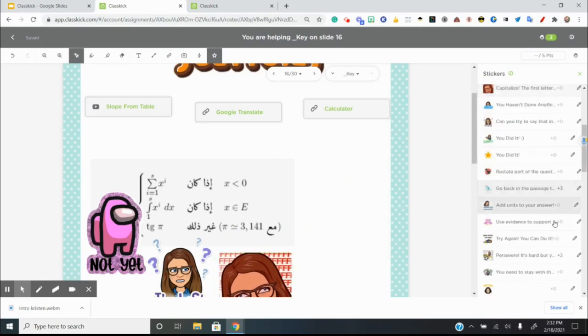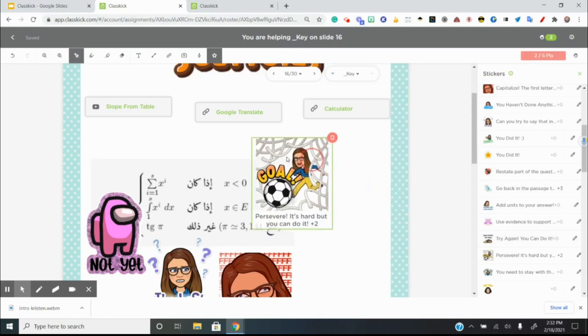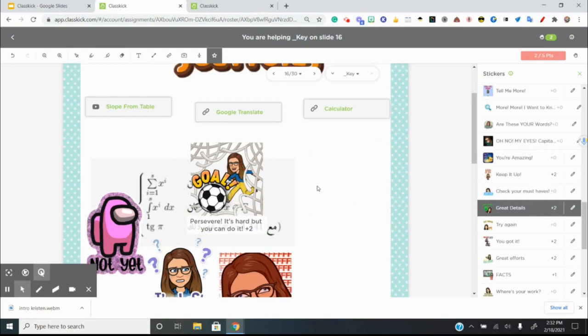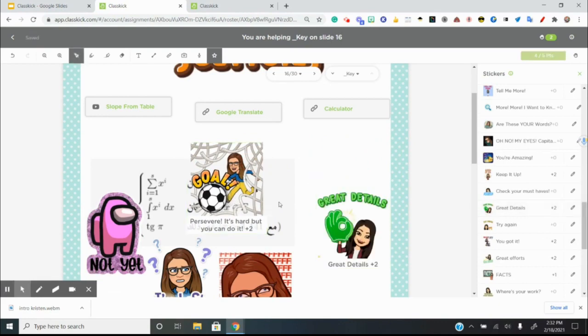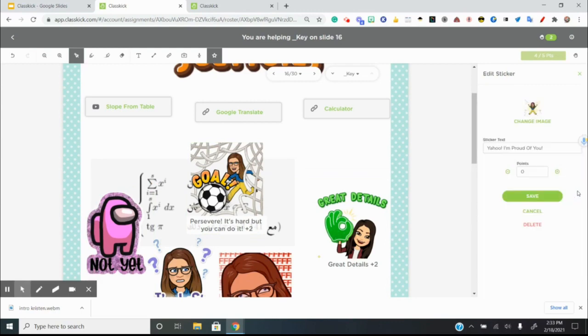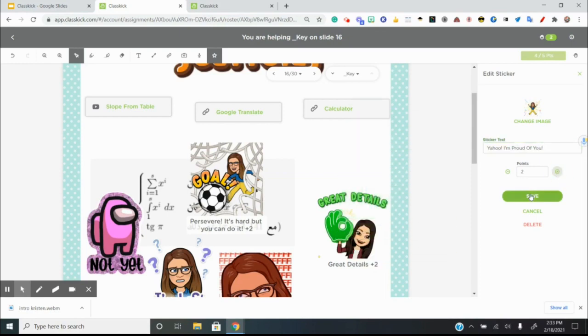Or if you would like, you can give an encouragement sticker. Persevere, it's hard, but you can do it. 2 points for trying in your effort. You can add great details, 2 points, and it'll automatically populate at the top of their page an extra 2 points that you have added to their grade. You can change what it says by simply clicking on the pen where it says edit, and you can change the sentence or phrase underneath or the value of your points as well.